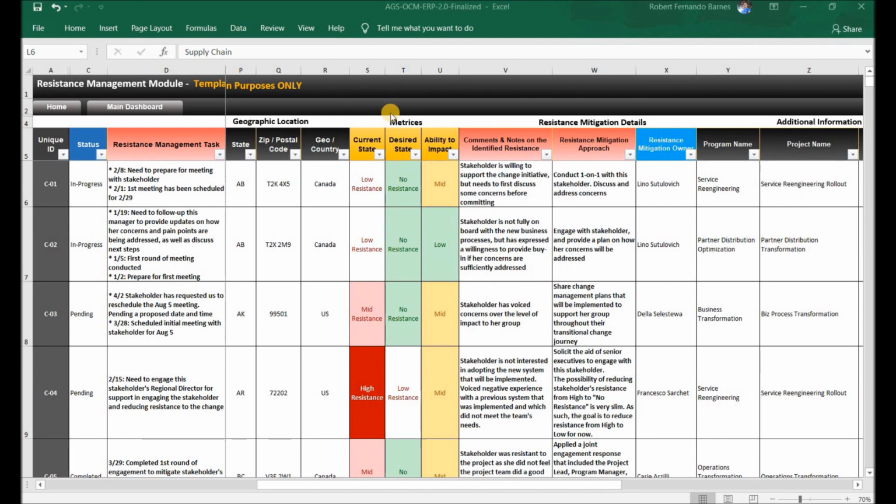The desired state column has a drop-down menu you can select from and includes the following options: yet to assess this person, low resistance, mid resistance, high resistance, no resistance, and TBD. Use yet to assess this person if assessment has not started. Use no resistance if you are able to move the person to no resistance at all.